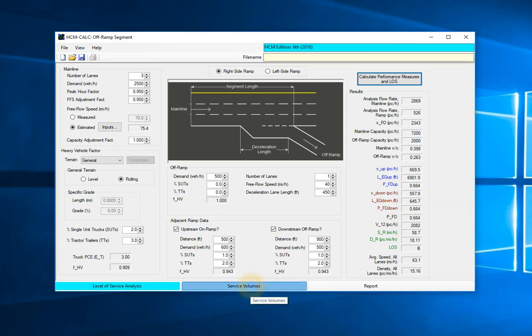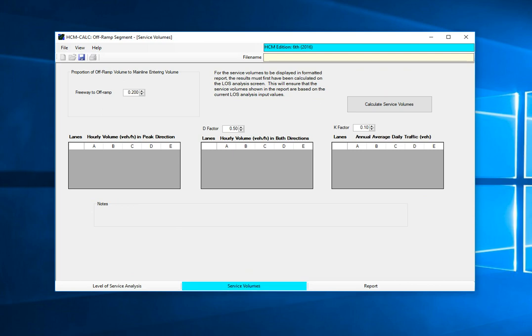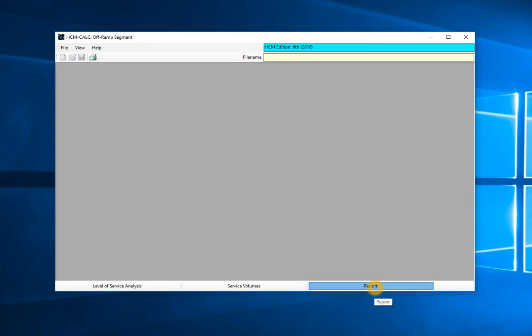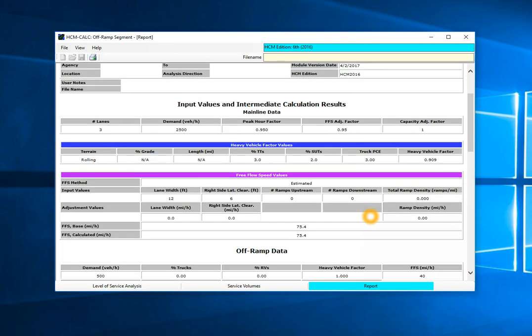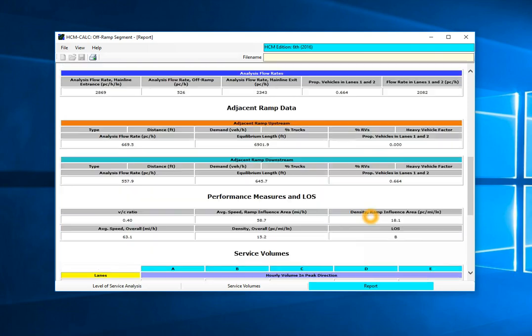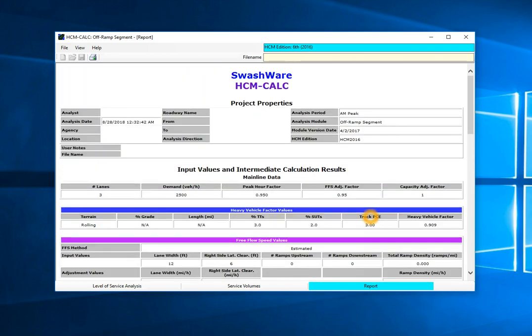And again, we can calculate service volumes, for which we need to know the proportion of freeway to off-ramp traffic. And we have a formatted report. And that concludes the overview of the on-ramp and off-ramp segment analysis modules.